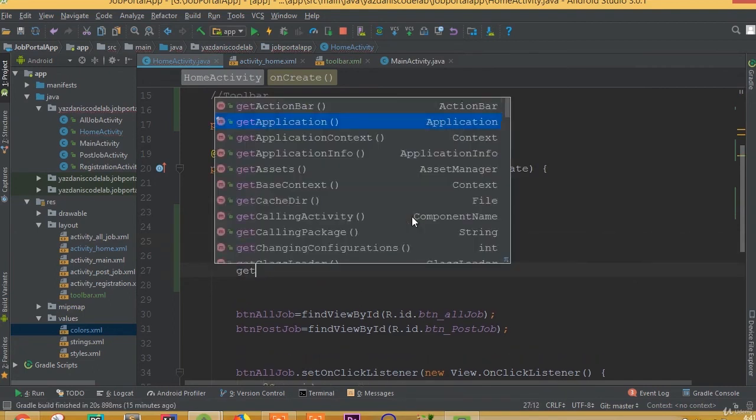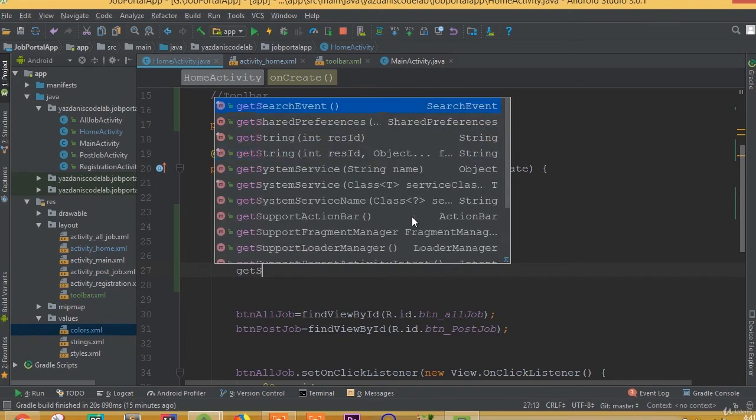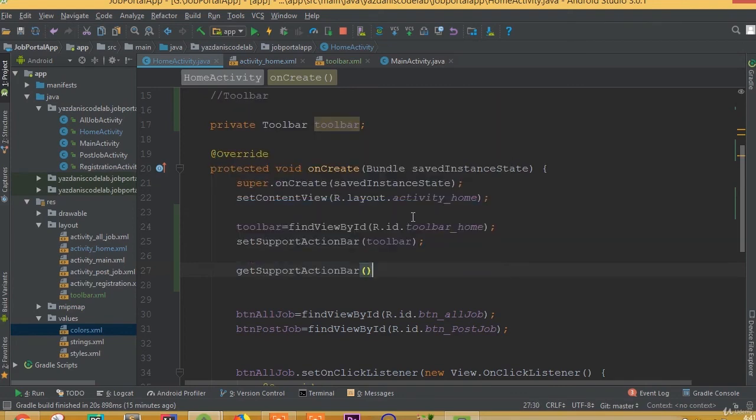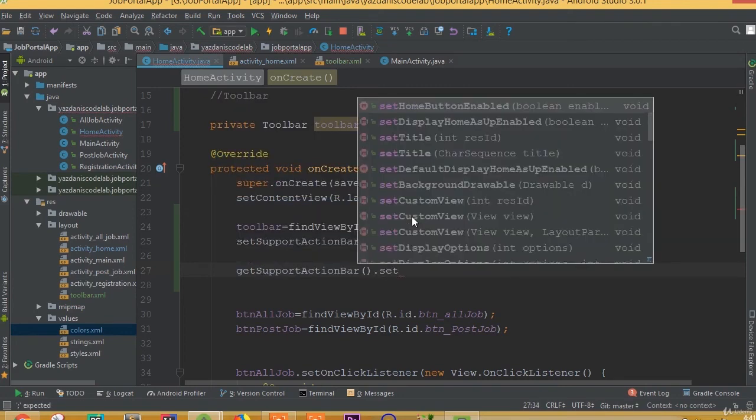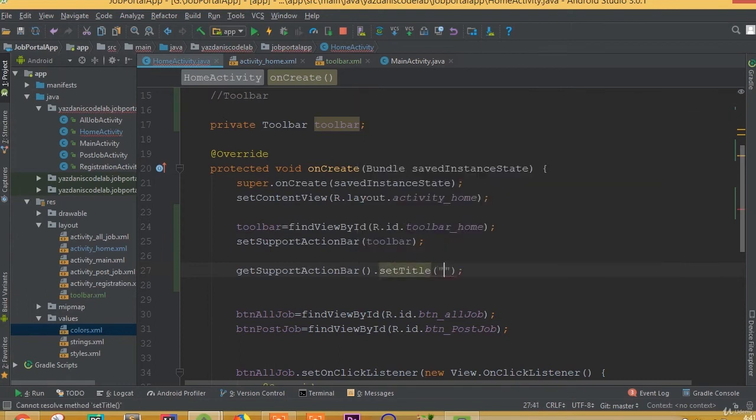Now we need to add a title, so get support action bar dot set title. So set support action bar dot set title. And we can call it job portal app. Okay, all right, now I think all done.